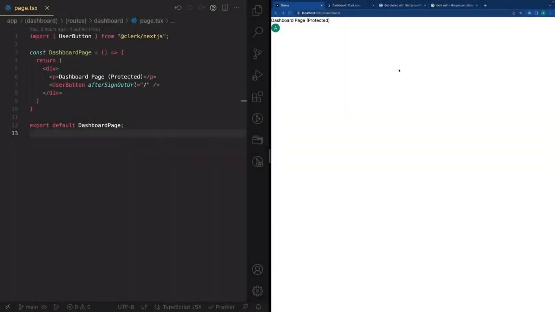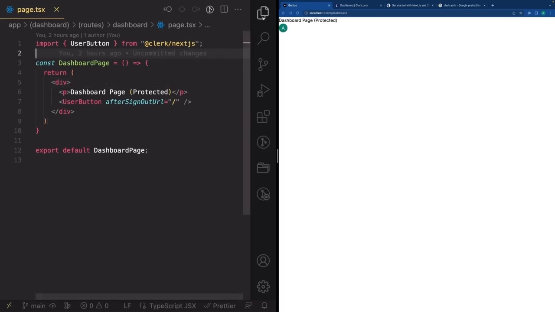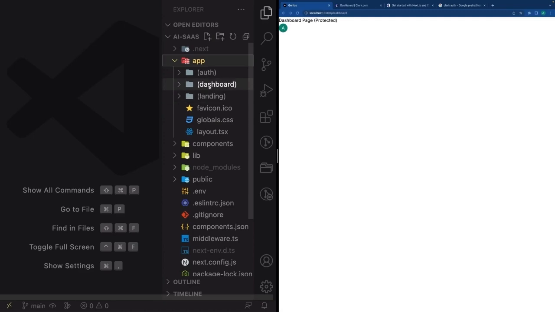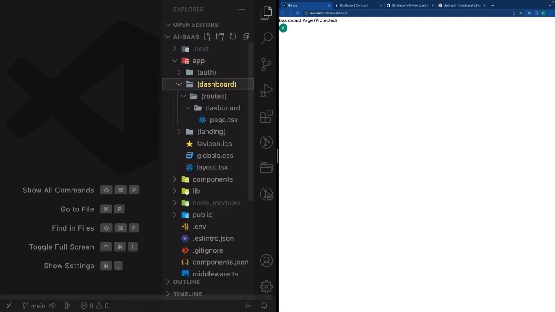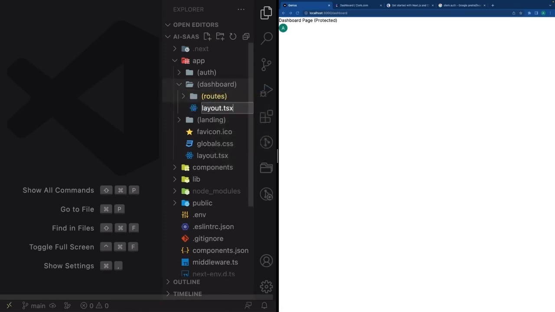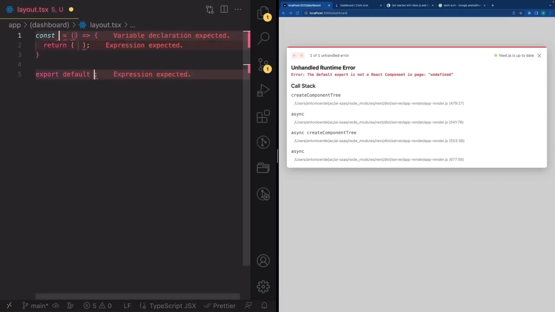Let's continue and let's start creating the layout for our dashboard routes. So first thing I'm going to do is just zoom in the code a little bit so you can see a bit better. Great. Now what I want to do is I'm going to close everything. I'm going to go inside of my app folder, inside of dashboard right here. And inside of there, so not inside routes, but inside dashboard, I'm going to create a new file called layout.tsx like that. And I'm going to create a component called DashboardLayout.